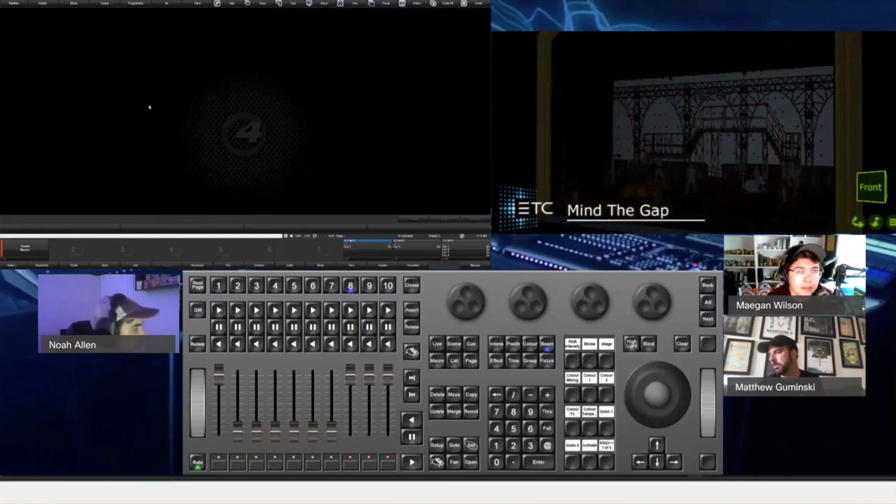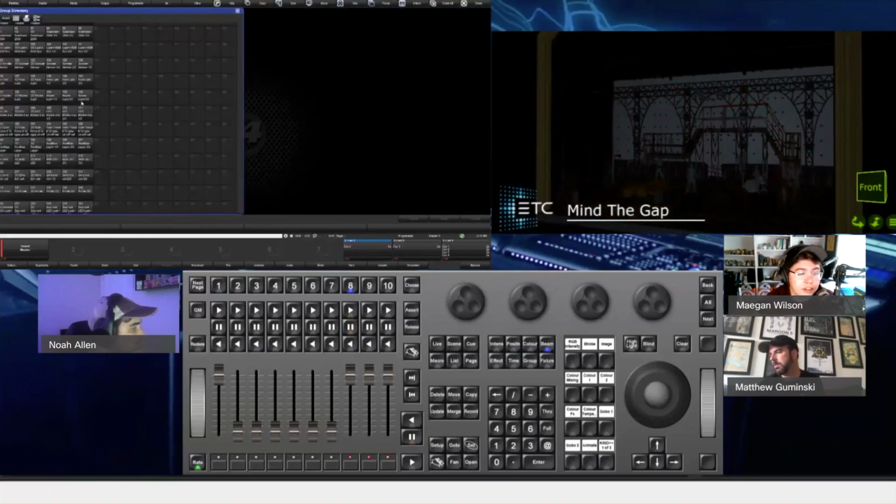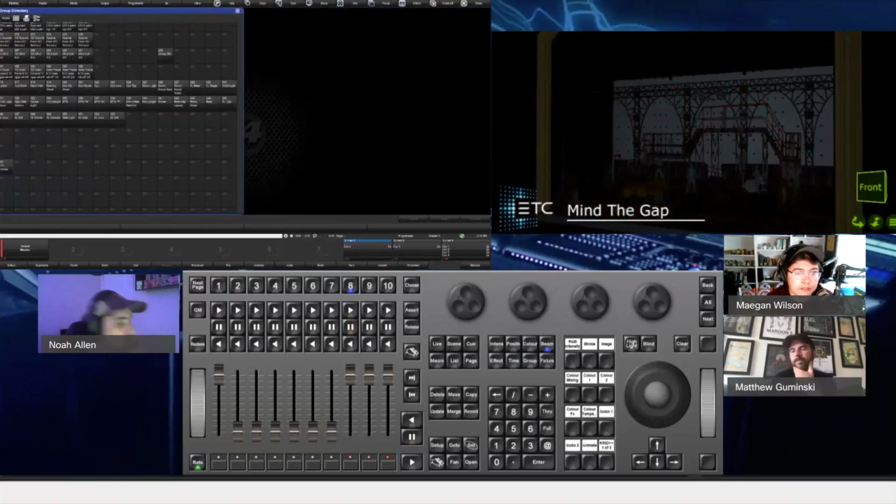So your fade time is going to be how you get from Q1 to Q2. So like how long it's going to take. Your delay time is how long after you press go does the cue actually wait before you execute. And then your wait time is going to be how long does the cue wait until it automatically goes.